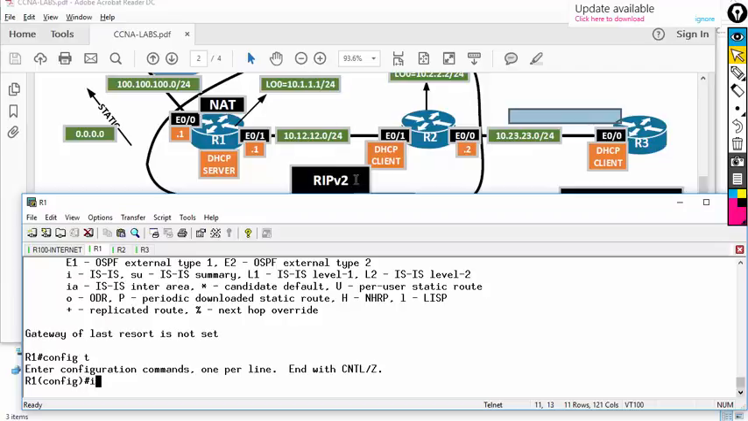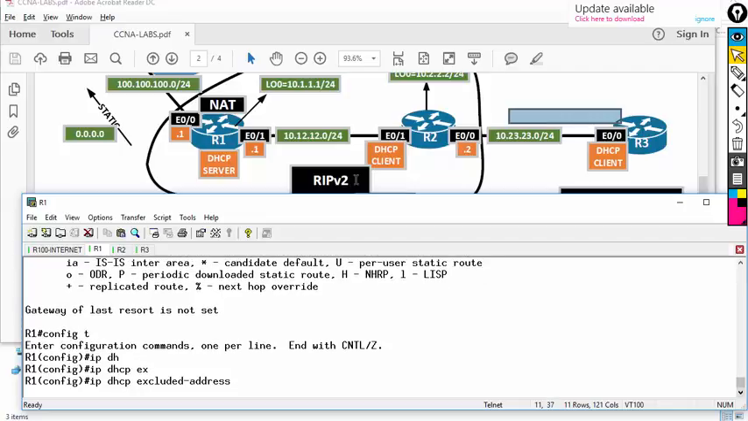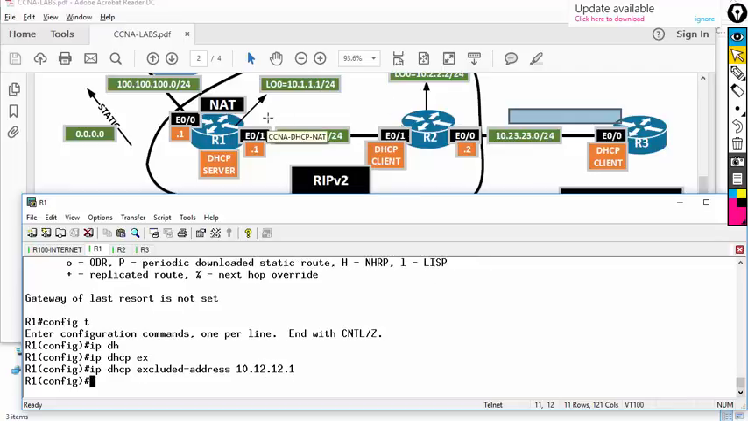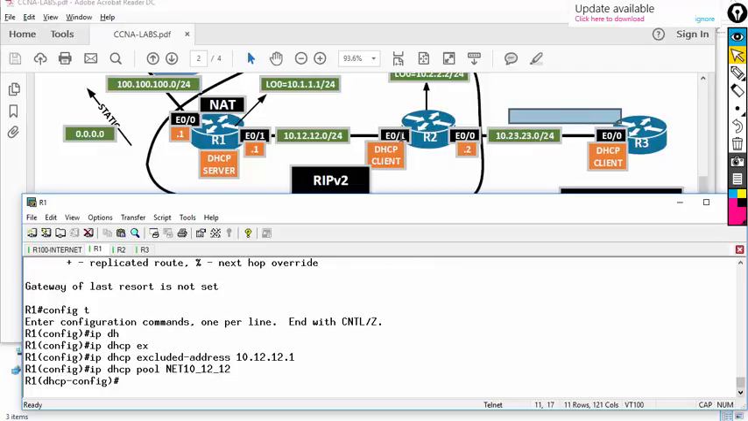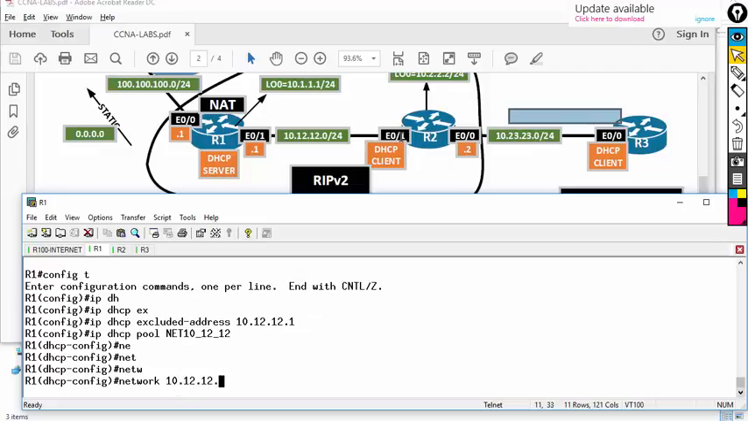The way to create DHCP, first of all, you have to type IP DHCP excluded-address. You want to exclude your own IP, 10.12.12.1, that's my own IP. That means I'm saying R2 can get any IP in 10.12.12 other than 1. Then I'll type IP DHCP pool net 10 12 12. You can type whatever you want. Here I'm going to type network. My network is 10.12.12.0, 255.255.255.0.